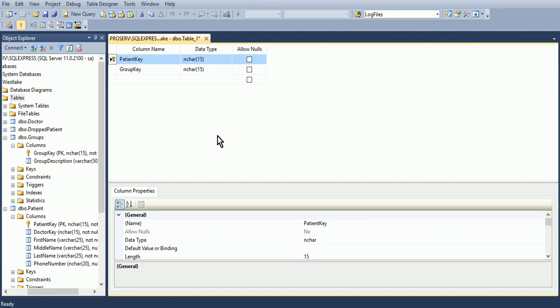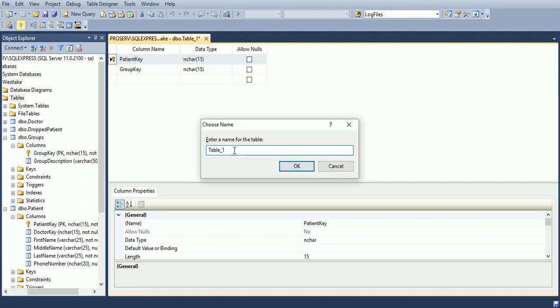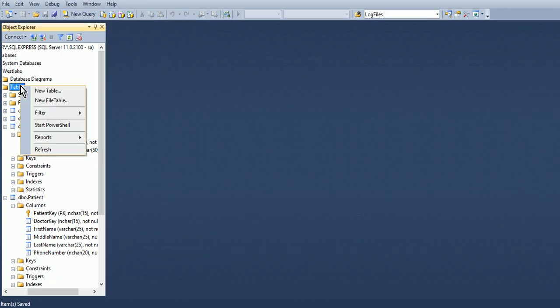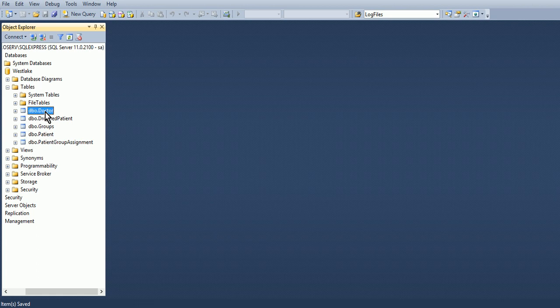So to save this, I'm going to hit Control S, and I'm going to call it patient group assignment. Now when I right-click and refresh my tables, I have my doctor, drop patient, groups, and patient tables.